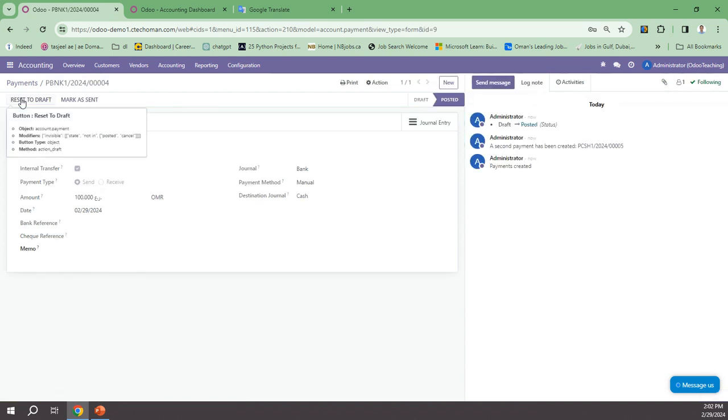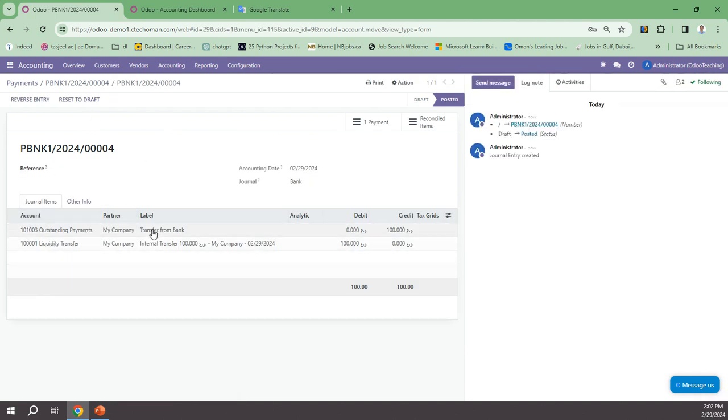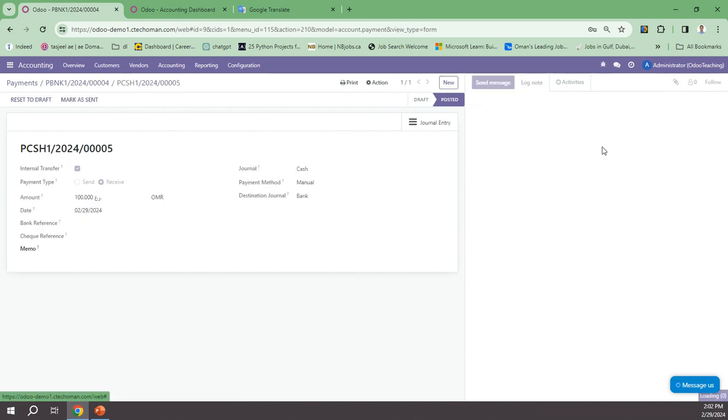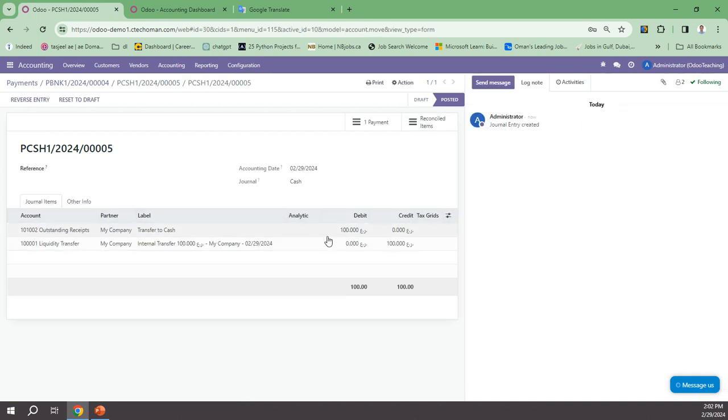Very important tip. When you create this one, look here, this payment sent from bank to cash, Odoo automatically generates one debit and credit: outstanding payment, credit, liquidity transfer, debit. And if you check, the second part is generated like this, received from the other one. Look, outstanding debit and liquidity receive.